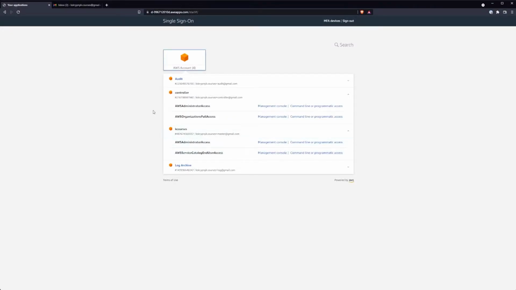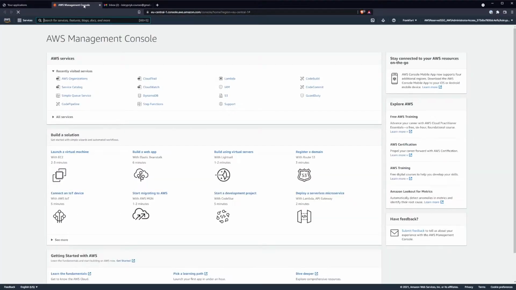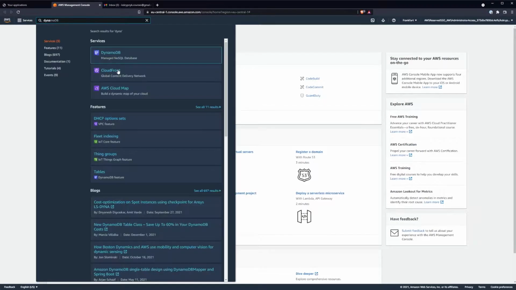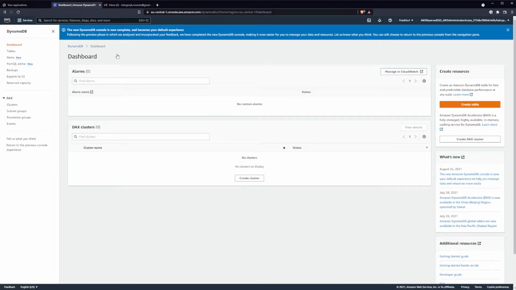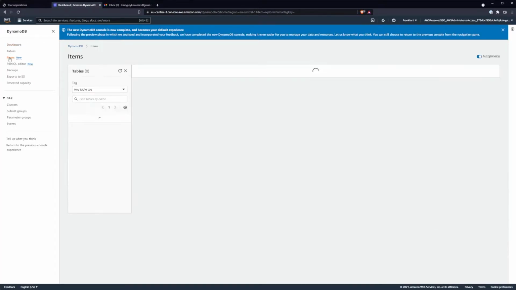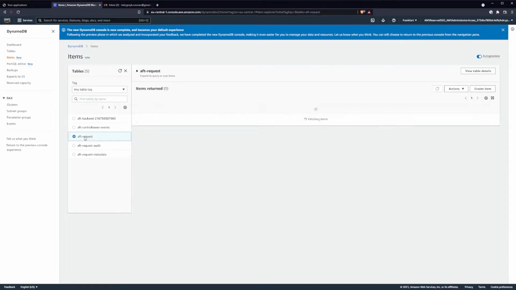Cool, now time to check if CodeStar received this change. Go to our controller account. And we will start from DynamoDB, just to be sure that AWS read our change and started the provisioning procedure. A new item should appear in the AFT request table. And it's there. Great, it means the CodeStar connection is working well.